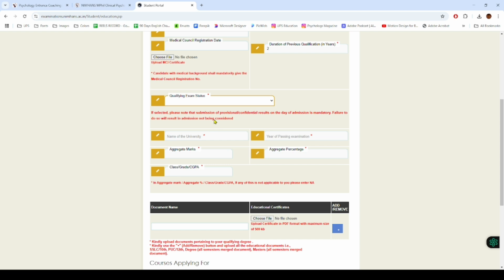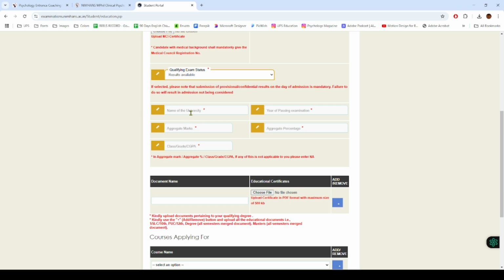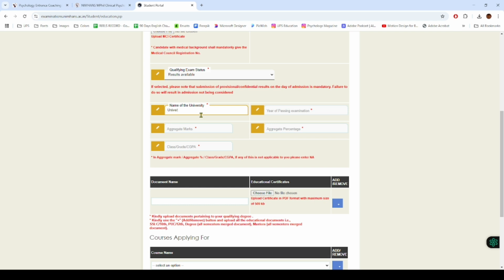If you have already completed, then you will click on result available, and then enter the university name of your master's degree. So I'll enter, and then year of passing examination, aggregate marks, aggregate percentage, and your CGPA, class, grade, whatever it is, you need to mention it. So I'll mention the CGPA.